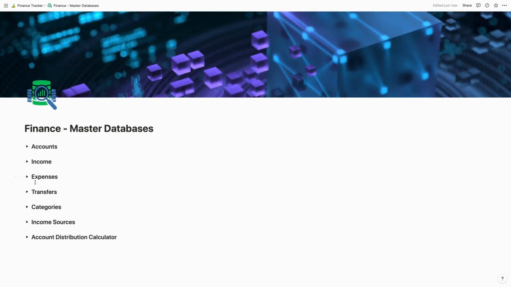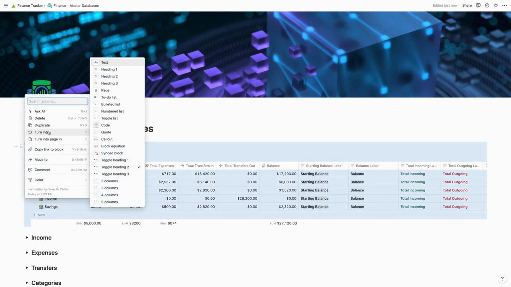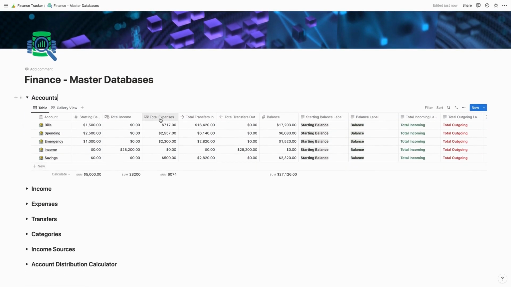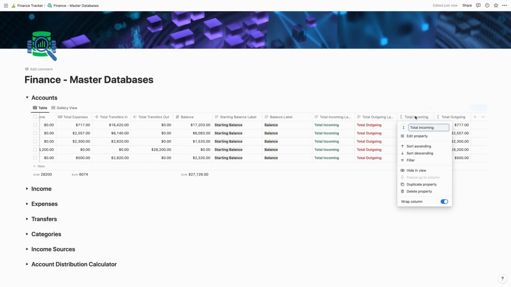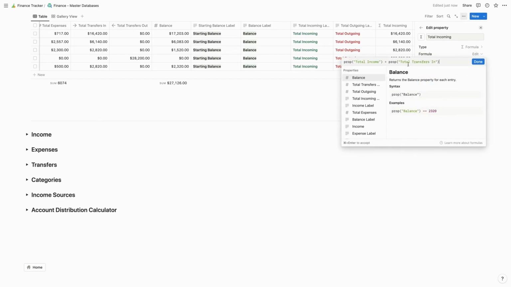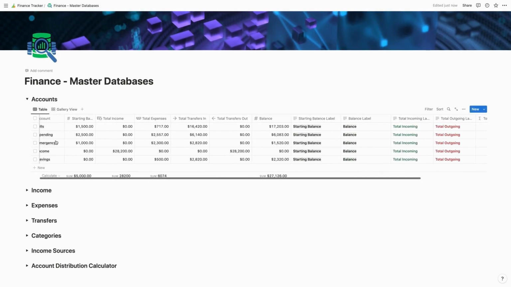Each of the databases is its own separate little toggle section here. And that's what this is called, by the way. It's a toggle heading. It's my favorite Notion thing right now. I've been using it a lot lately. But you can expand all of these. You can see all of the sections of the database. If you are curious about the formulas that I used here, just go to Edit Property, go to Formula, Edit, and it'll show you right here, in case you wanted to add some more formulas in there.